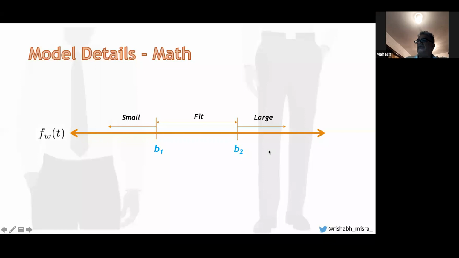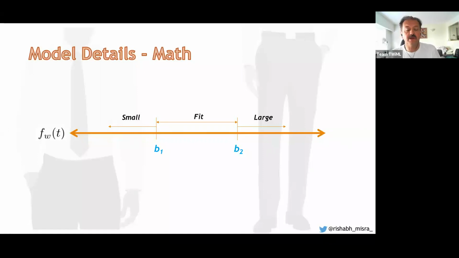I have a quick question. Are B1 and B2 in customer space or in product space? I mean, are they?